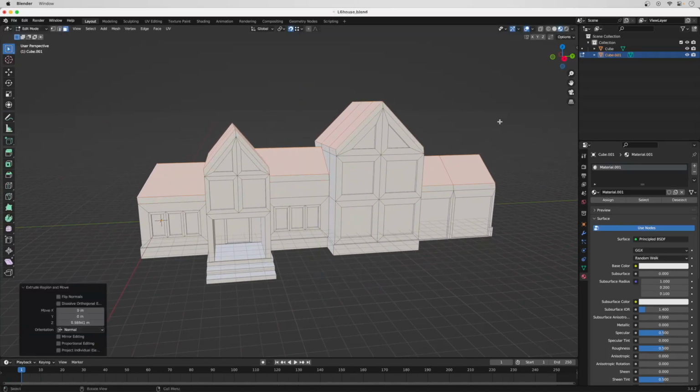Okay, now let's get started with the coloring. Make sure you're in material preview mode, then go to your material properties. I'm gonna adjust the base color a little bit. So I'm gonna go to RGB. I'm gonna make this 0.9. I'm gonna make this 0.9. And I'm gonna make this 0.9.